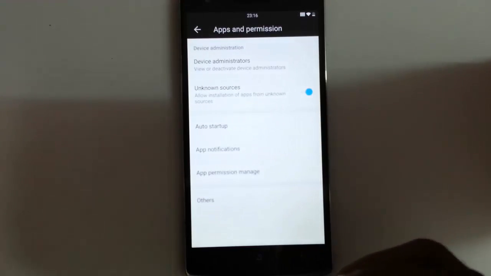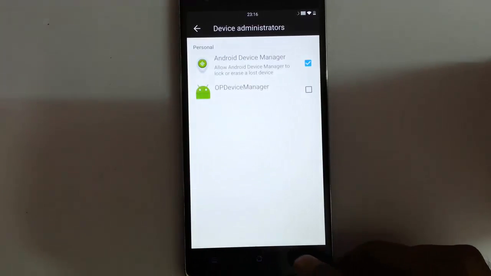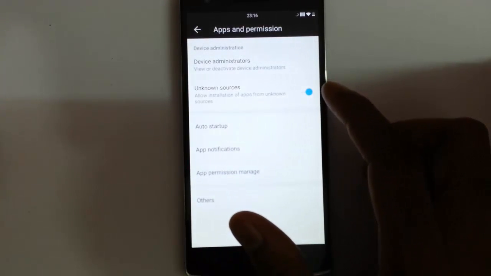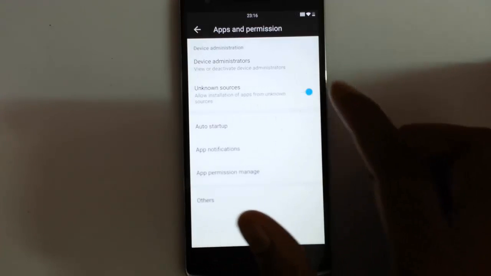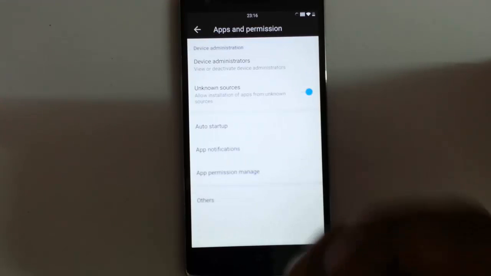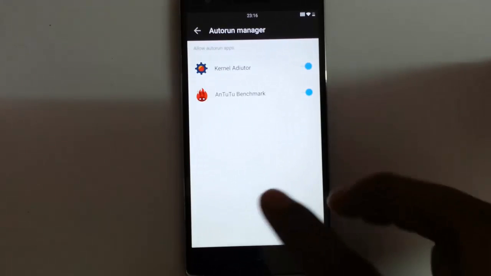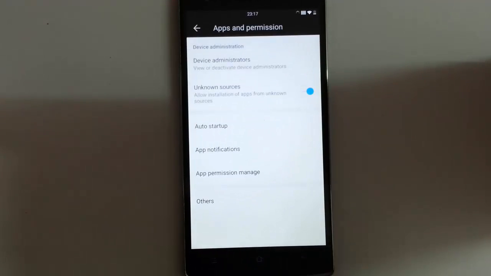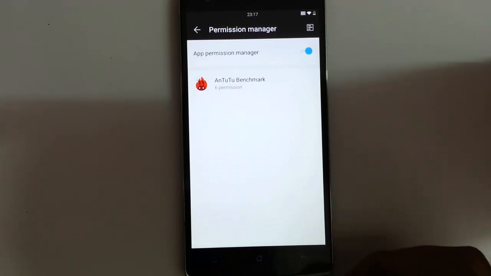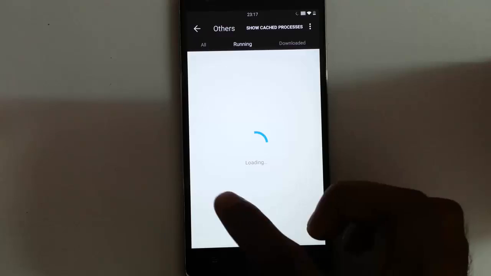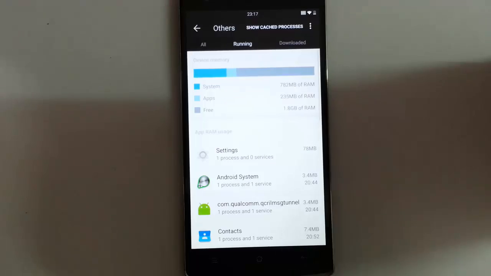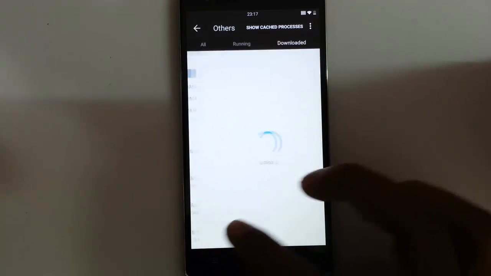And here is the apps, apps and permissions, where you can see the device administrator. And if you want to install applications from outside the Google Play Store, you can use this one. And in the auto startup option, you can find all the applications which will start automatically at startup time, and you can disable whichever you want. And here is the app notification again, and this is the app permission manager and other settings. In another setting, you can see each and every application and its memory usage. That's good.